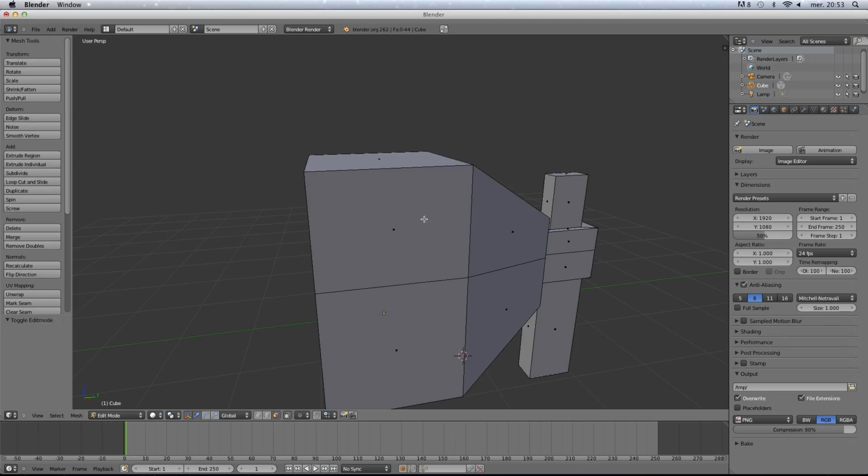Loop cuts is by pressing Ctrl R. Press Ctrl R and you can create loops pretty much anywhere. So I'm just gonna create one right here. And now when you left click, you can move it around. When you move it around, if you left click, it's gonna stay in this place. But you can also scroll up and down with the mouse wheel, so you can choose how many. But when you're like this and you right click, it's gonna stay in the center.